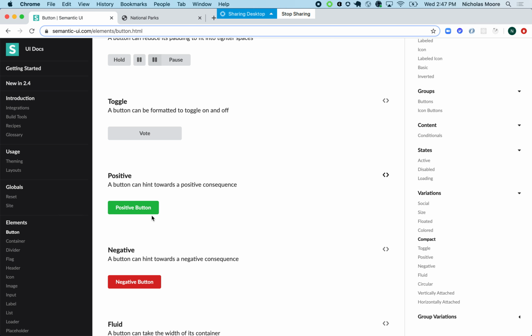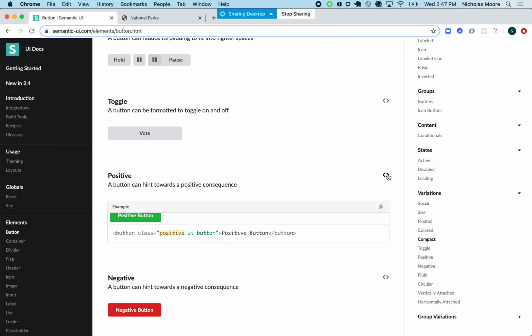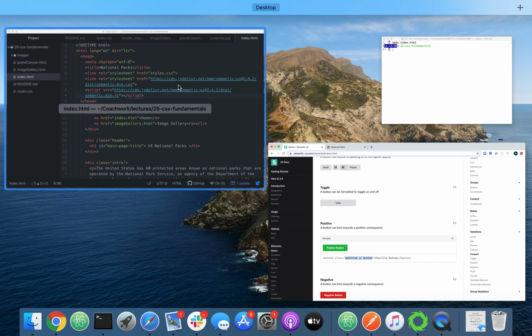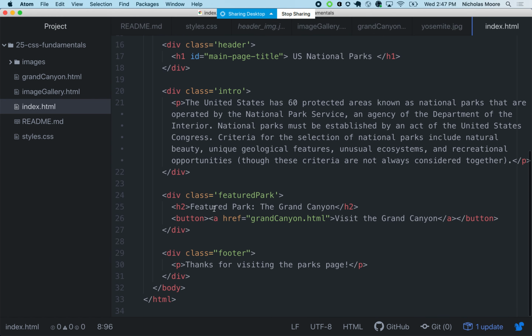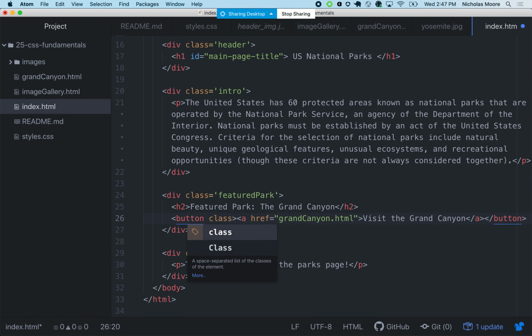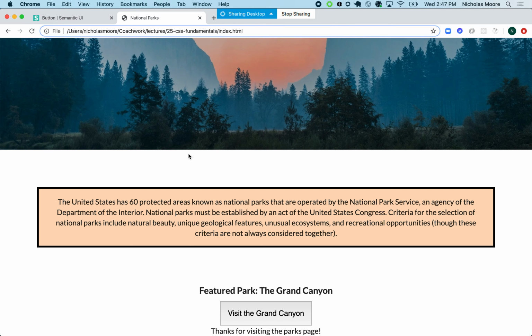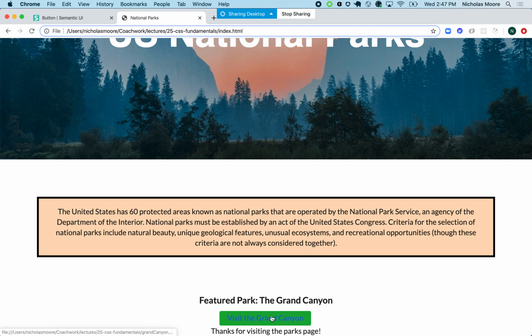Like this positive button seems pretty nice, right? Nice and green. So you can see this button has a class of positive UI button, right? And so now that we have those, our HTML is linked to those CSS files. Since those classes are already defined, all I need to do on the button is do class and then positive UI button, right? So we update that, and you can see our button's now green, and whatever animation it has with it as well too.